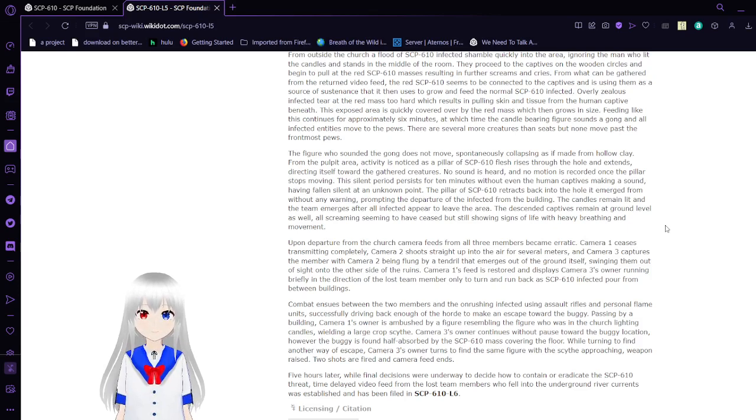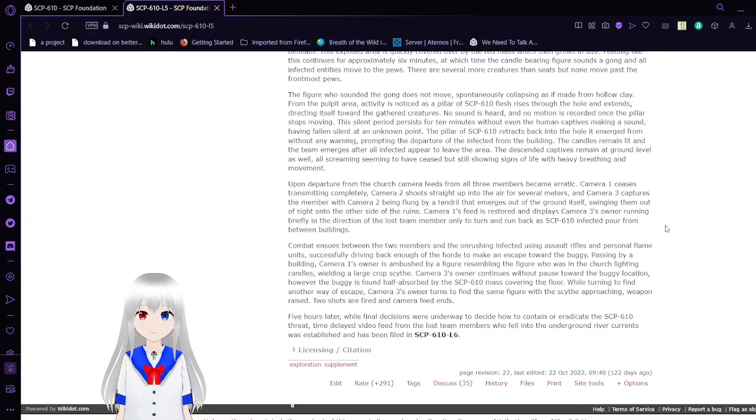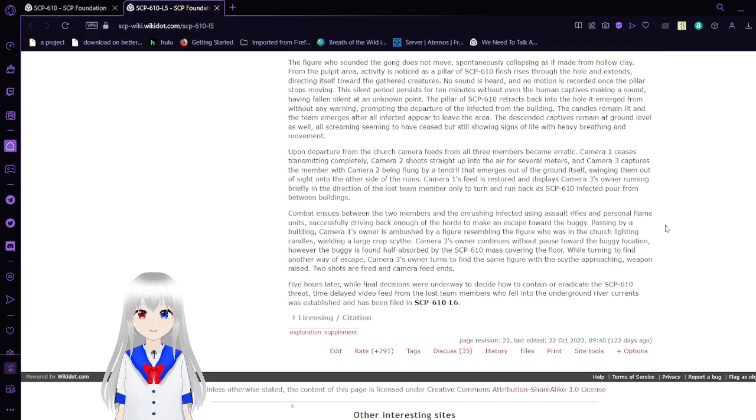There are several more creatures than seats, but none move past the frontmost pews. The figure who sounded the gong does not move, spontaneously collapsing as if made from hollow clay. From the pulpit area, activity is noticed as a pillar of SCP-610 flesh rises through the hole and extends, directing itself towards the gathered creatures. No sound is heard, and no motion is recorded once the pillar stops moving.